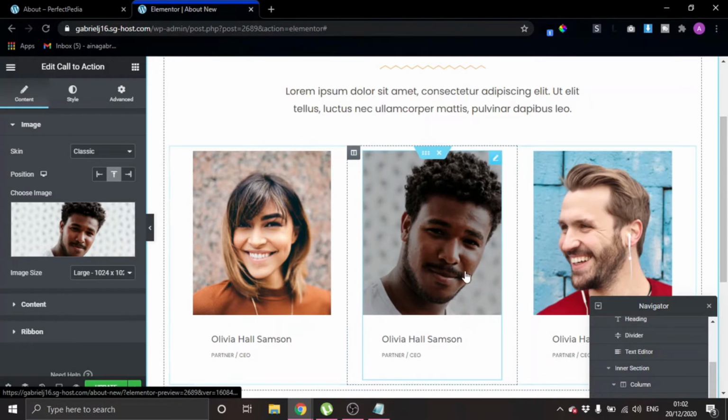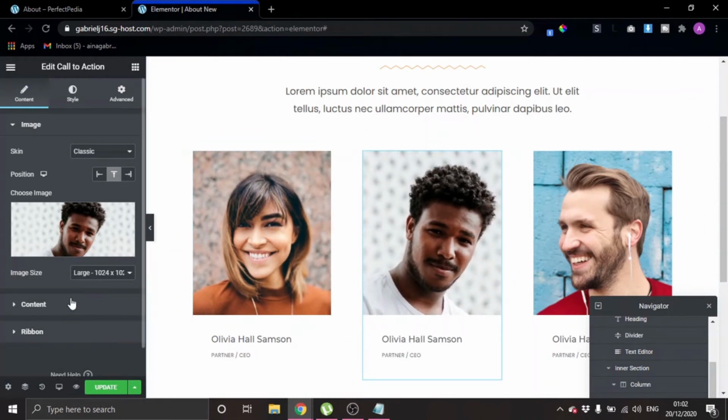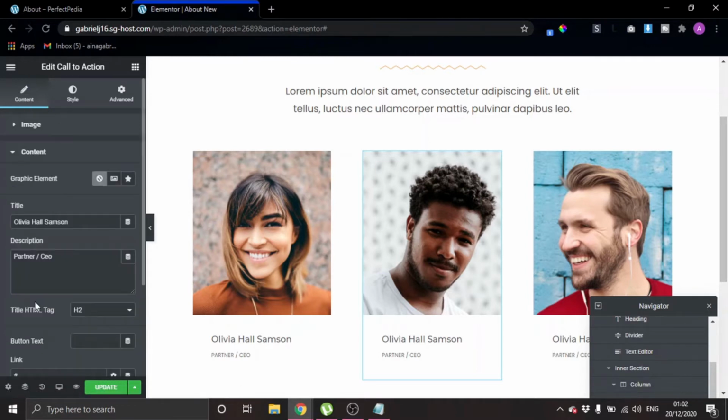All right, in order to change the name and all that, I believe you should have known that by now. You click on this blue icon and then you come down to your panel on your left, click on content. Underneath content, you click on content right here. So here is where you put the name, the title, and then this is where you put the description.